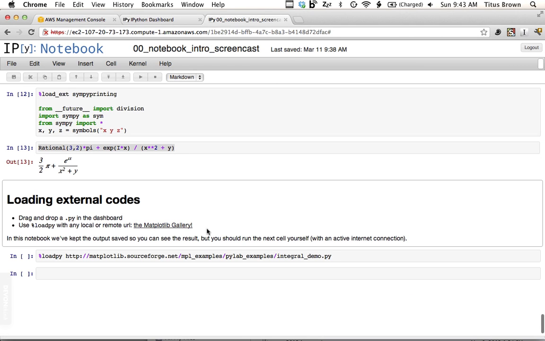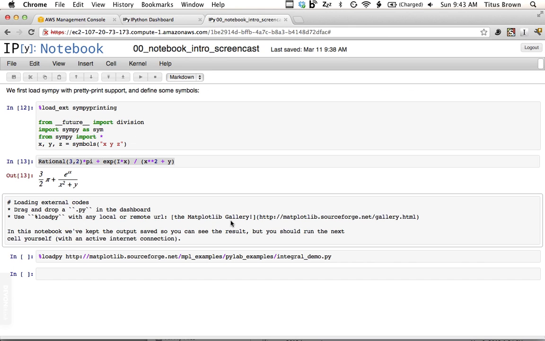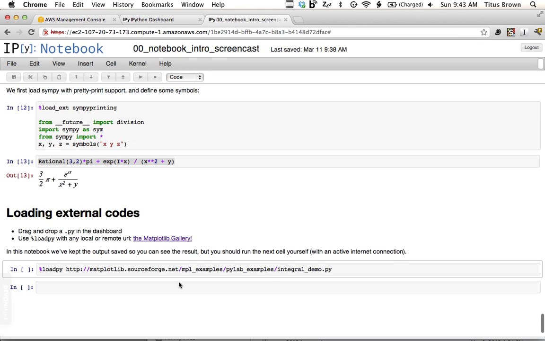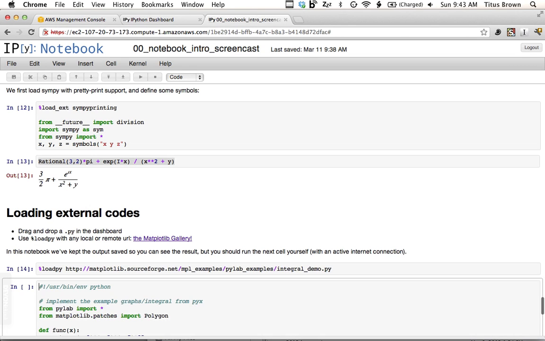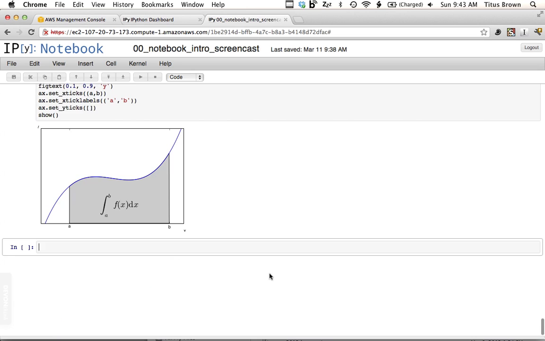And then last but not least, you can load external code. So suppose you go to the matplotlib gallery and you find something that you're interested in. You want to see how this example runs so that you can import it and tweak it. You can say load that Python code off of a URL. The Python code gets introduced right into the IPython Notebook cell. And then when you run it, look at that. There you go.